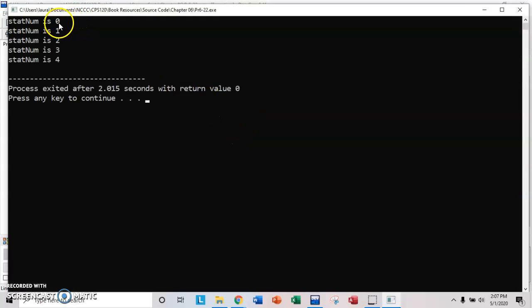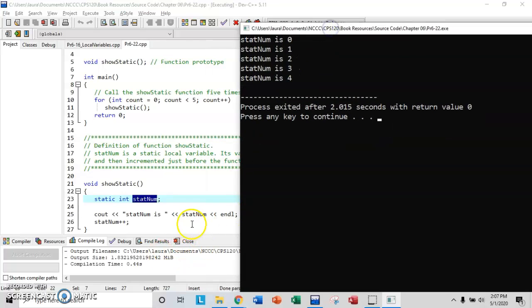The first time it's a 0, so take a look at that right here. It's a 0, then we add 1. Now we go back and loop again. Come back, display the 1. It remembered the previous value for statNum. So again, a static variable remembers its previous value in between times that this function gets called. Every time this function gets called, it'll show the last value.